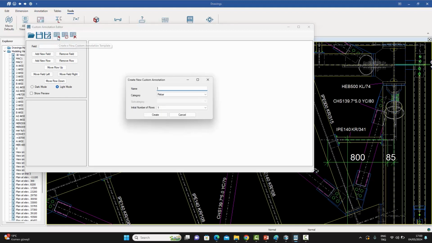So you press this button, and when you do that, this little dialog box appears. And here you can give your custom annotation a name. So for example, I will give it a name called my profile annotation. Right? You can give it any name you want. This is the name which you will then use later on to recall it to create the annotations. Now, I've called it my profile annotation.